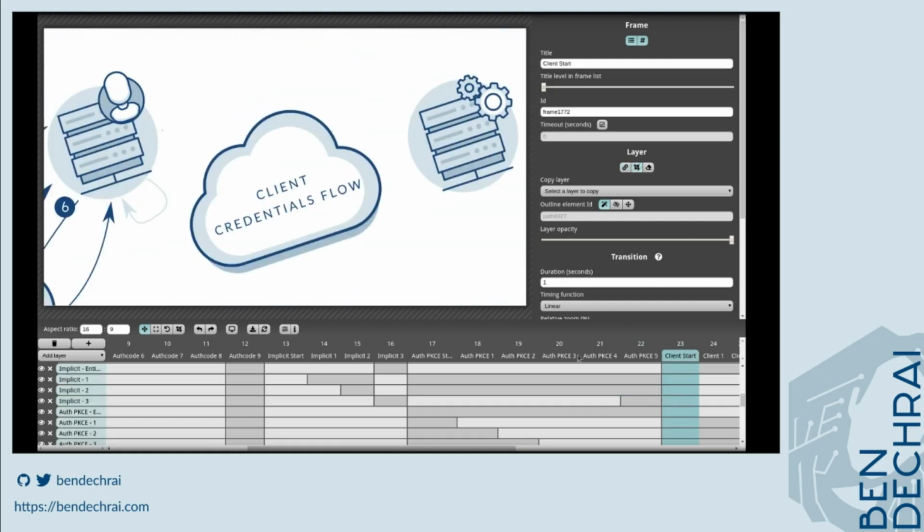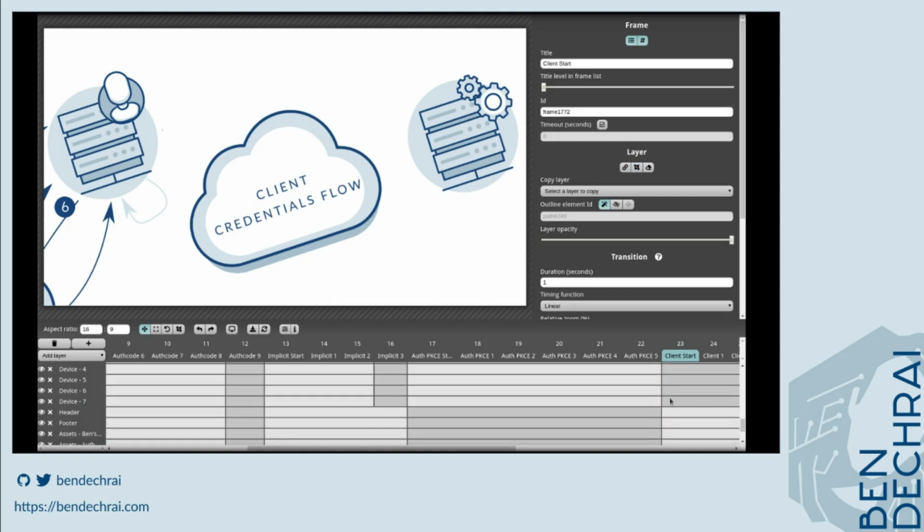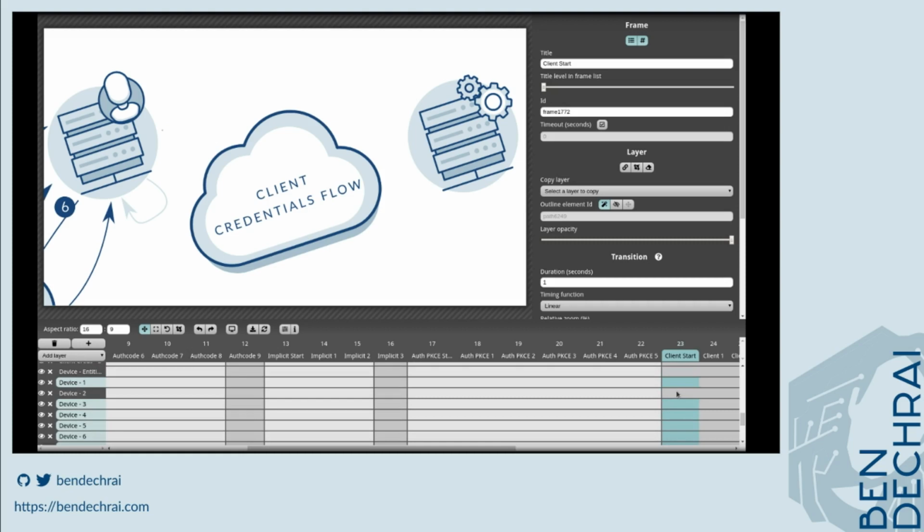So move over to client start. We need the identity provider and the API. These components over here are part of device flow. So let's hide those. Device 1 through 7. And we'll just move those off. This cloud over here is part of device entities, which I think includes this. So we need to leave that in, but what we will do is we'll crop it. So that's what we see there.